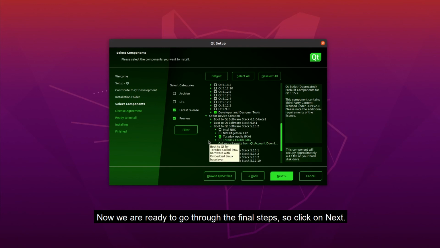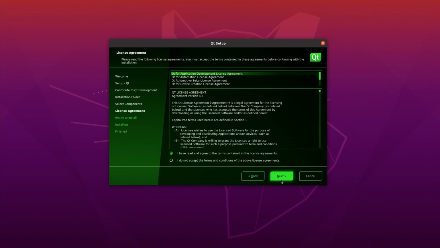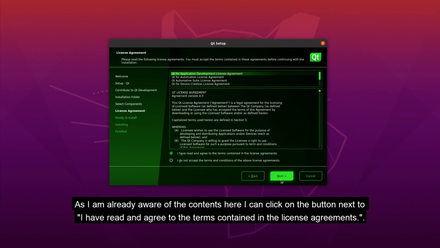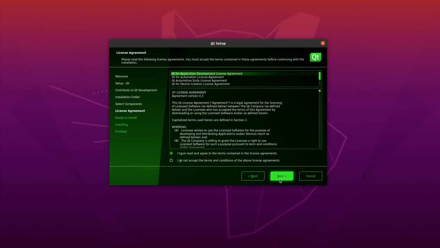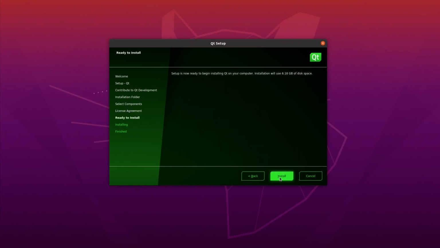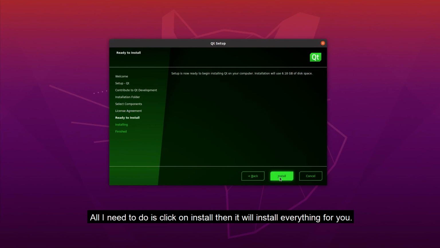Now we're ready to go through the final steps, so click on Next. The next page is the license agreement. As I'm already aware of the contents here, I can click on the button next to I have read and agree to the terms contained in the license agreements. Now we can click on Next. Now we are ready to install. All I need to do is click on Install, then it will install everything for you.